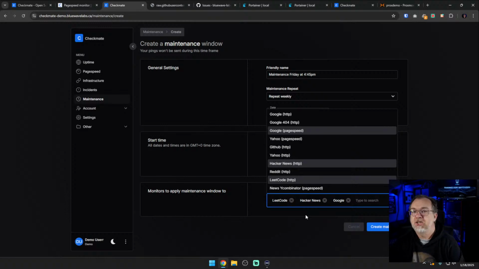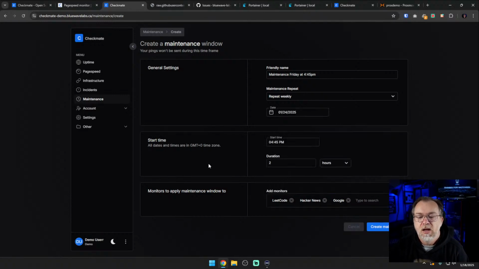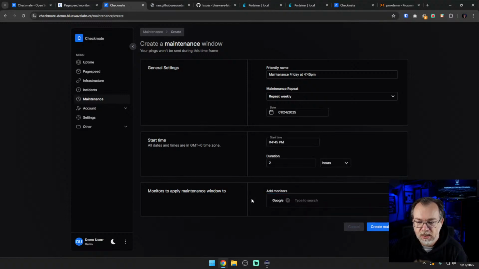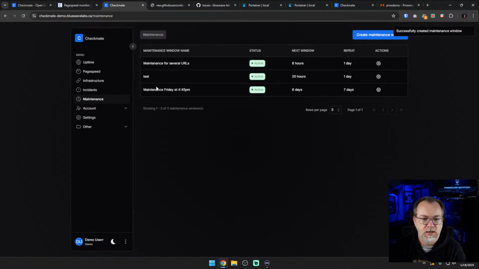Okay, so just from a UI UX perspective, right? We've got Google HTTP, we've got Google 404 HTTP, we've got Google PageSpeed, right? So I'm going to select Google PageSpeed. It just says Google, and that's not super intuitive. I don't know which of those different versions of Google it is. And look, that may change. Let me do this. Let's do maintenance.